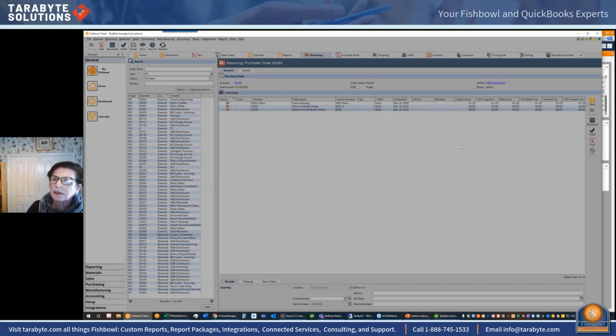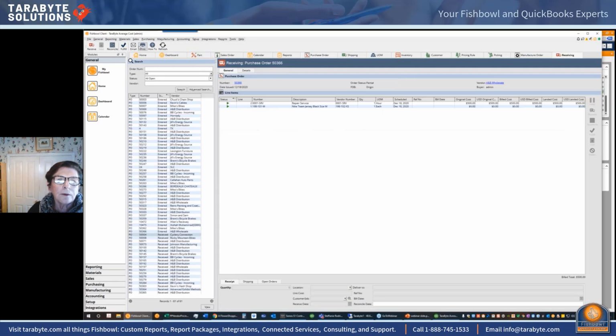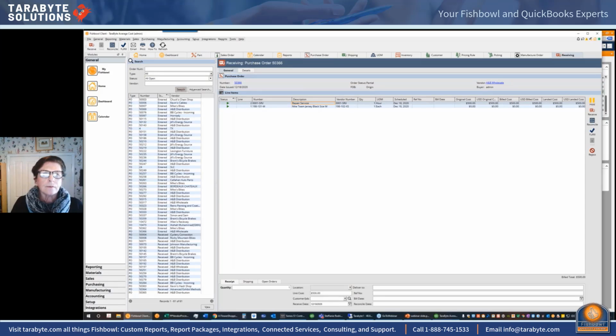Why is that screen dark? You know, I think I'm going to exit that screen and come back. So now I'm going to receive this PO. Yes, much prettier screen. And it comes back as my medium into inventory.